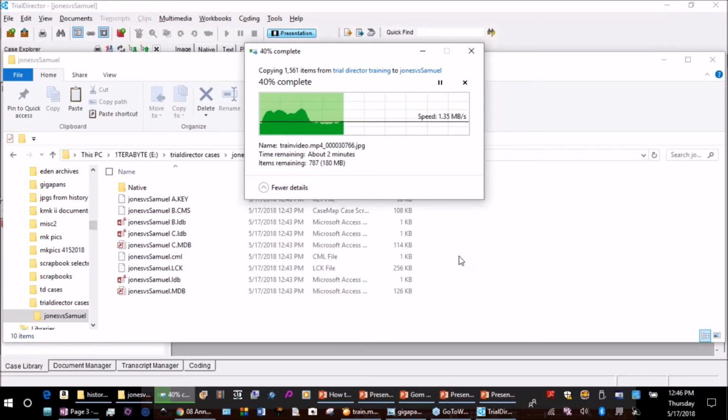So that's one of the problems that you can get into when you use external hard drives, or if you create your cases on a network drive, and then you have your data on the C drive of a particular computer. Then when somebody else opens that case from your network drive, they're not going to be able to find the files because they're on your workstation's C drive, which is a big no-no when you're using your Trial Director case creation options.